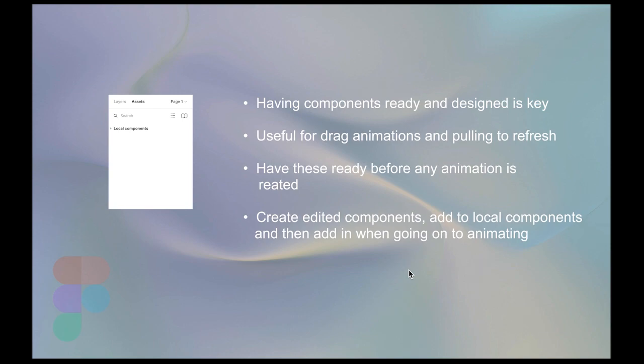So yeah, having these ready before animation is really necessary. You would create the edited components, add them to the local component area, and then add them in when going on to animate. So I use this slide as well as an example of how you could use this.